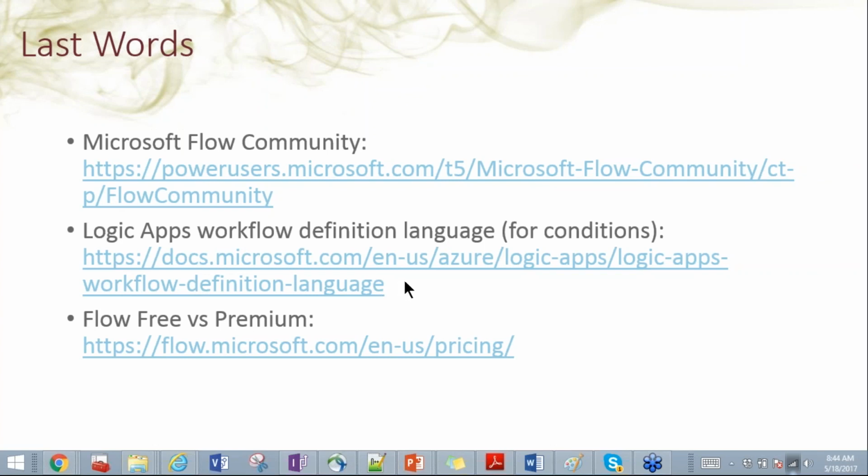However, you can also get some help from the Microsoft Flow community forums as well. So using these two together, you can basically put together pretty much any condition that you would need.